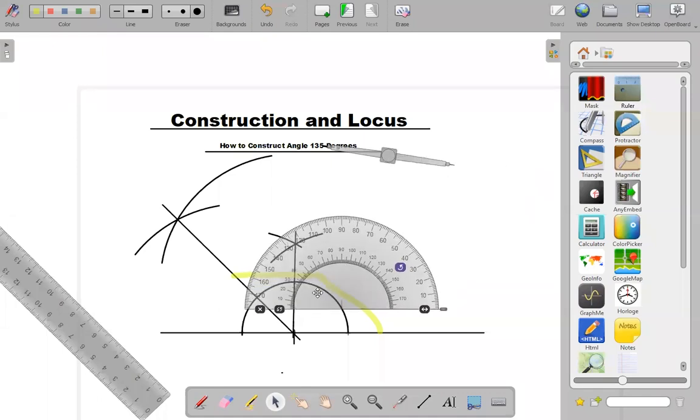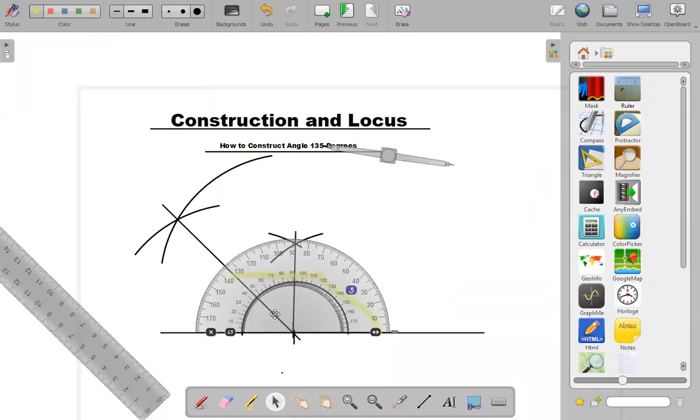Let's confirm that with a protractor. You see, there is 135 right there.